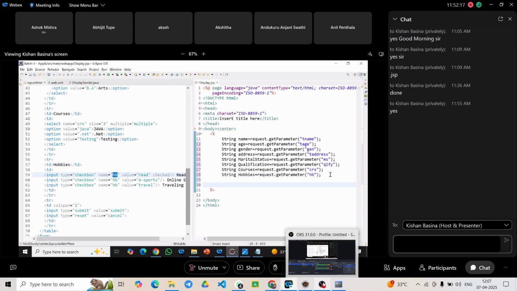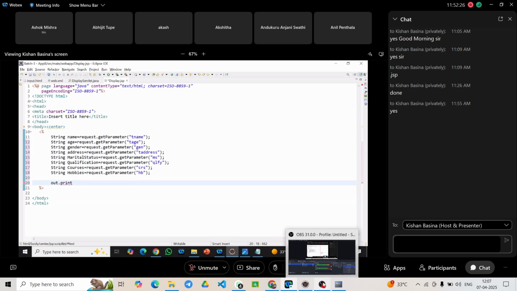And okay, I just want to display the data also. Out dot println. Just give me a minute. I'll go with h1. Okay. Now, data retrieved from HTML page. I just want to display that, not more than that. Okay, data retrieved from HTML page.